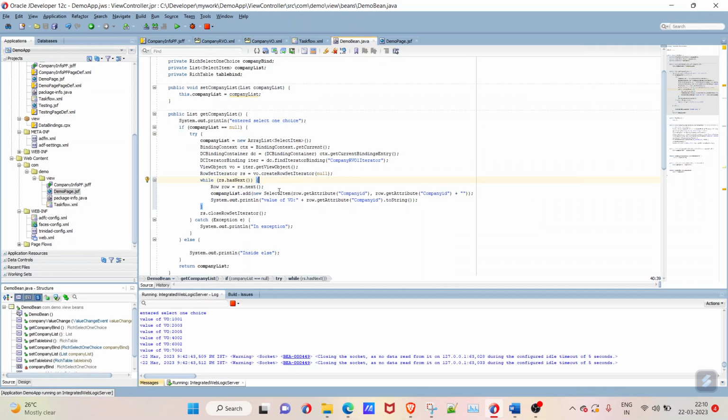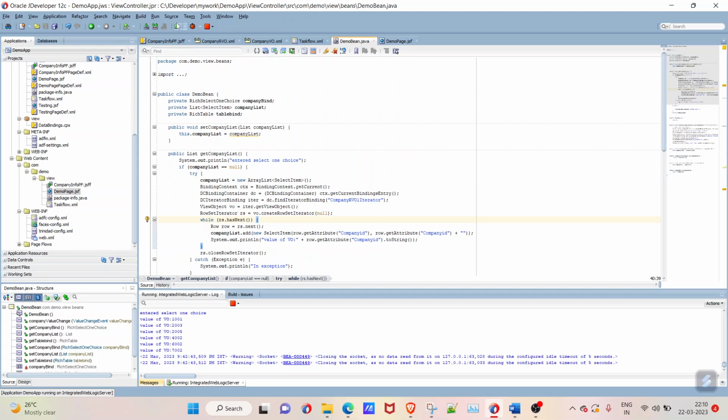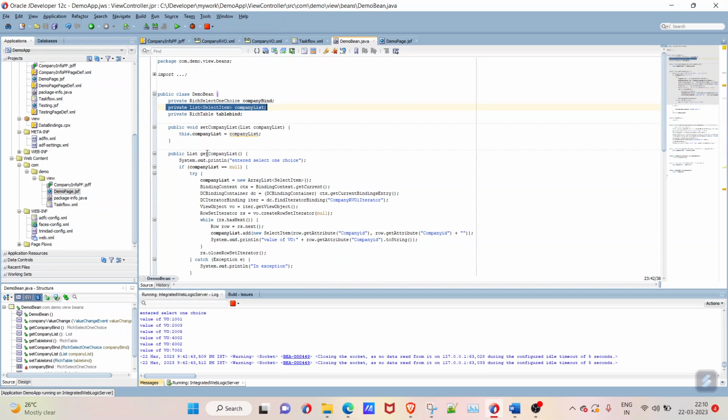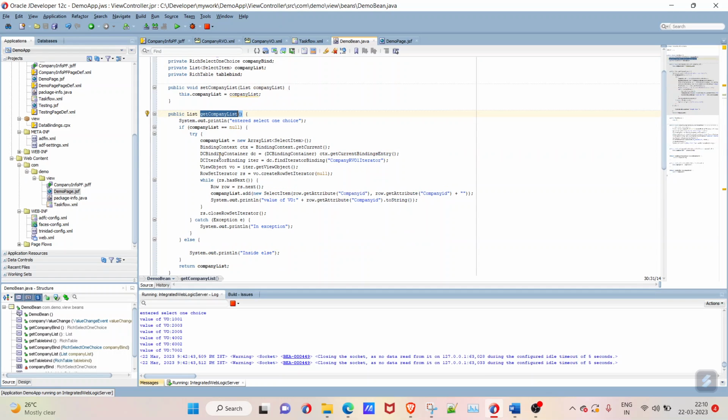I have a bean created here, and here you will create a select item, company list. I created this company list. I generated the getters and setters, and here I'm going to write this code. If the company list is null, then I'm going to create an object of this, then call my company iterator and get the view object from it. Iterate through all the rows of the view object, and then I will populate the company list one by one.